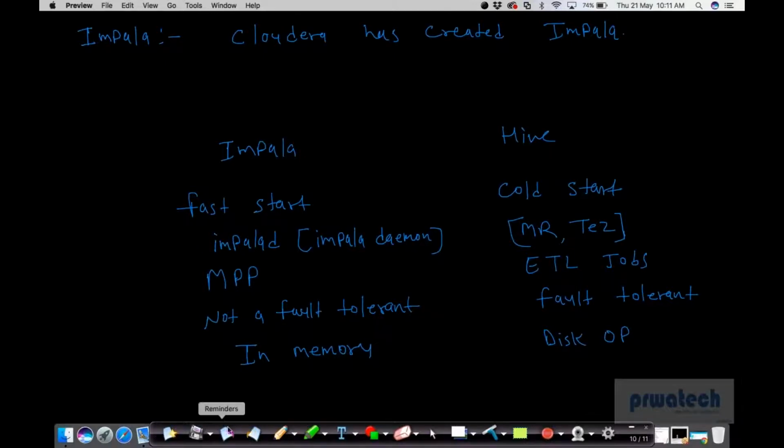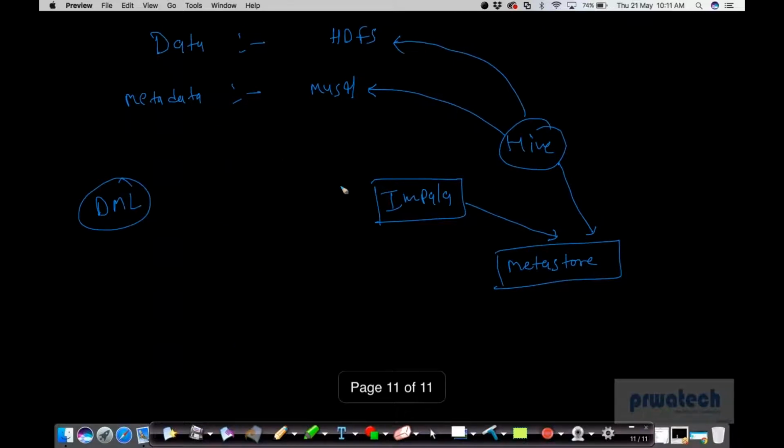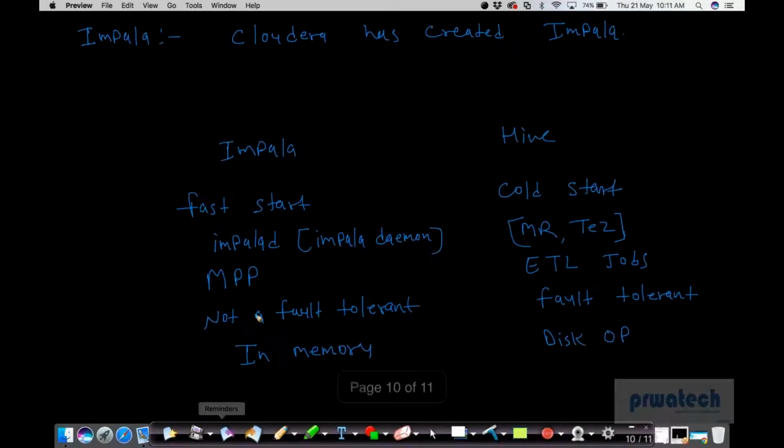So query time is very low in Impala, but remember, if I have a large number of queries, or I'm extracting data from HDFS and it is very big, then Impala can give me two problems. First, if all the data does not fit in memory, it will give me a memory out of bound exception. Second, if any machine fails in between while running the query, then the entire Impala query will fail, which is not the case with Hive.